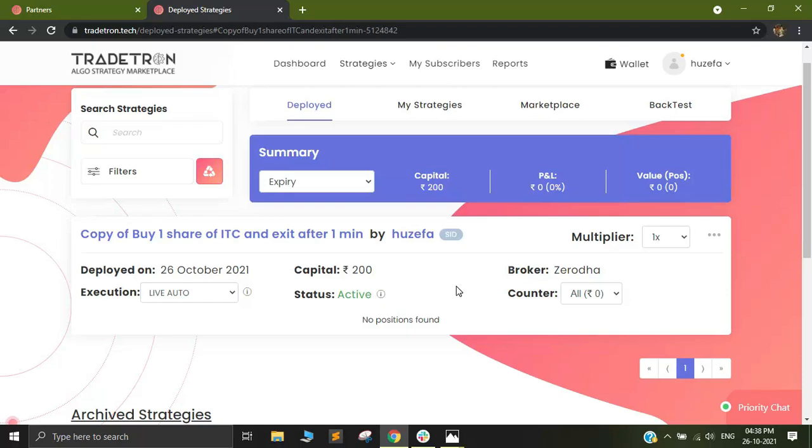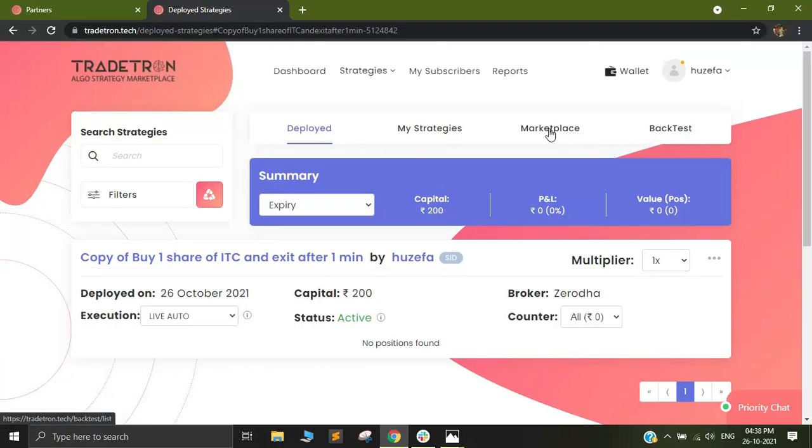In the next video, we will be discussing the entire carousel out here, which is the deployed page, the strategies, the marketplace, and we will talk about some other facts about Tradetron.